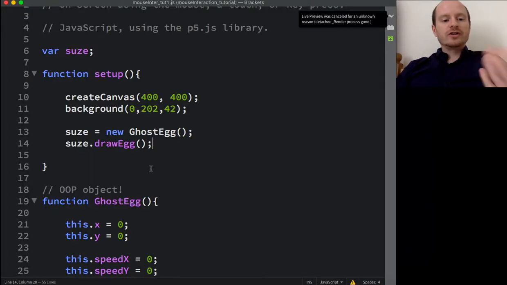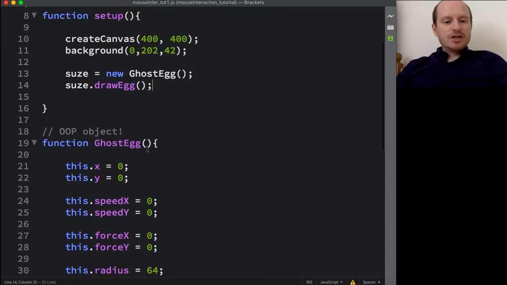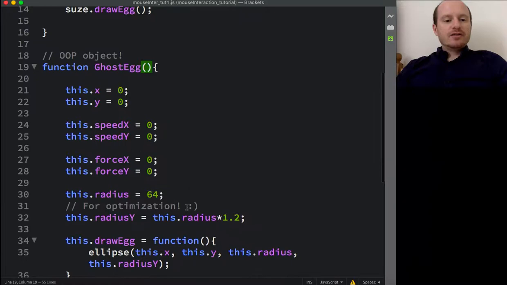So it'd be cool to create Suze randomly somewhere on the screen. So let's make use of these parentheses. So an object can receive parameters. So we could take in an x and a y. I'm just using this underscore to help me remember that these variables are parameters. You could just leave it x and y. It would work fine. So instead of 0, 0, we're going to say create Suze at x and y.